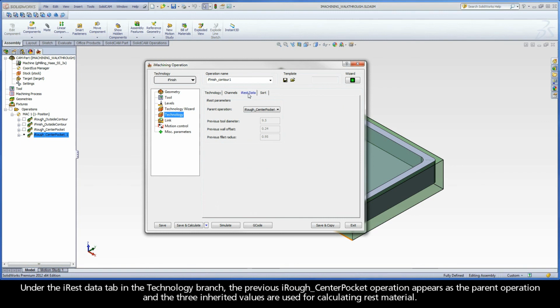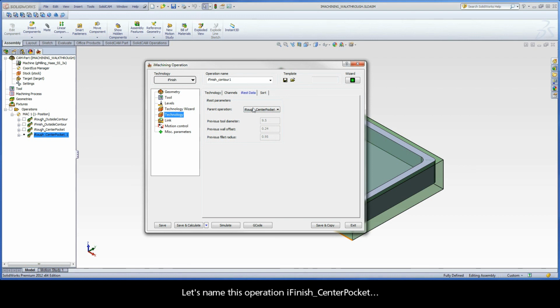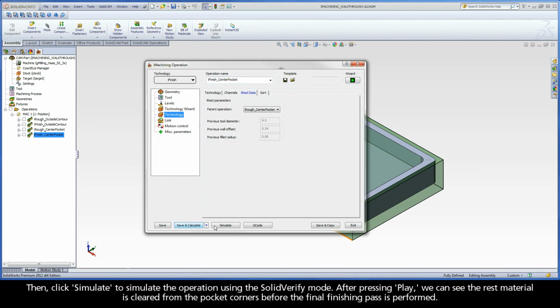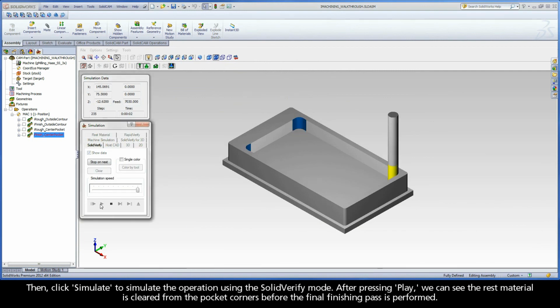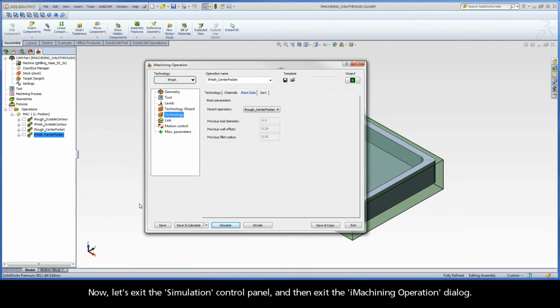Under the iRest Data tab in the Technology branch, the previous iRough center pocket operation appears as the parent operation, and the 3 inherited values are used for calculating rest material. Let's name this operation iFinish Center Pocket. Click Save and Calculate. Then, click Simulate to simulate the operation using the Solid Verify mode. After pressing play, we can see the rest material is cleared from the pocket corners before the final finishing pass is performed. Now, let's exit the Simulation Control Panel and then exit the iMachining Operation dialog.